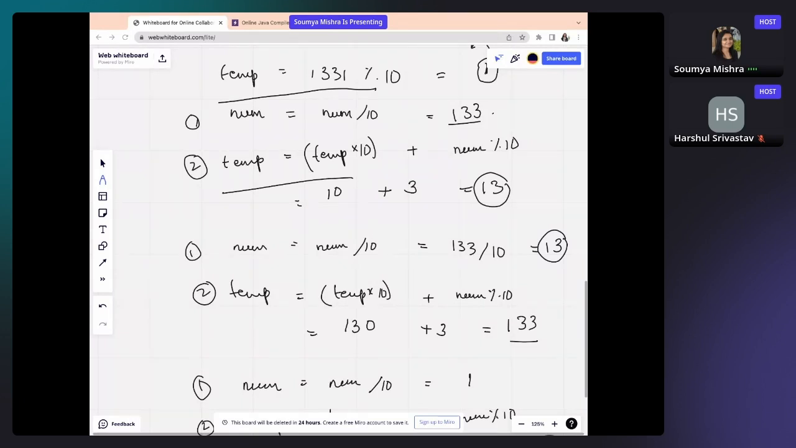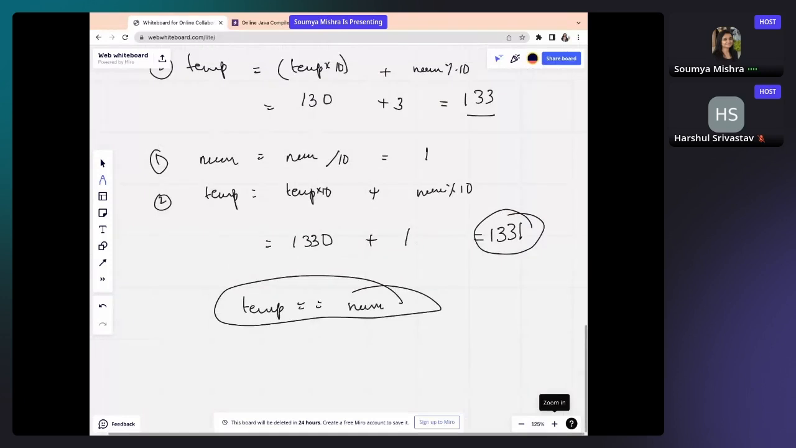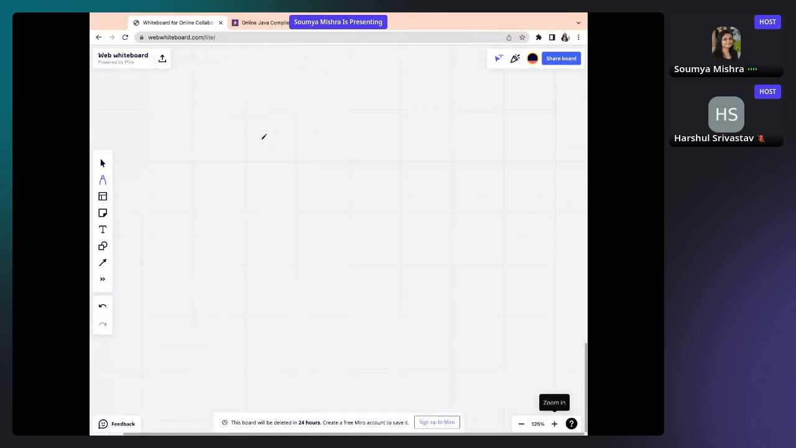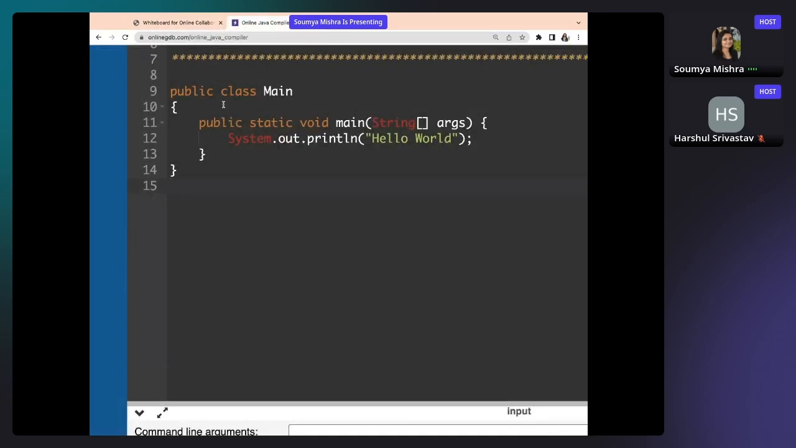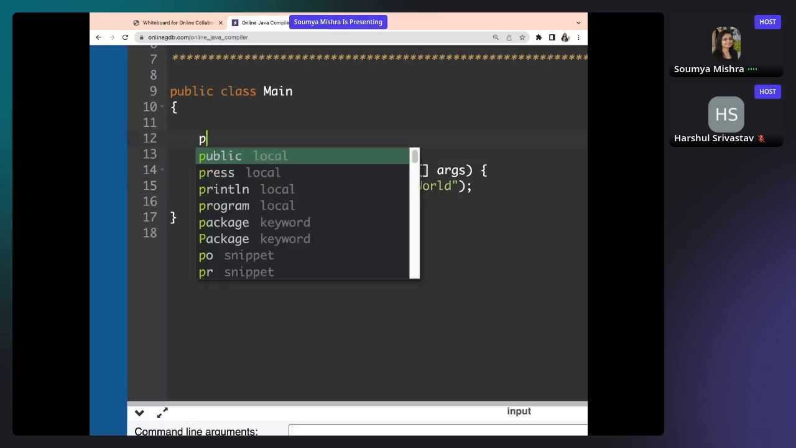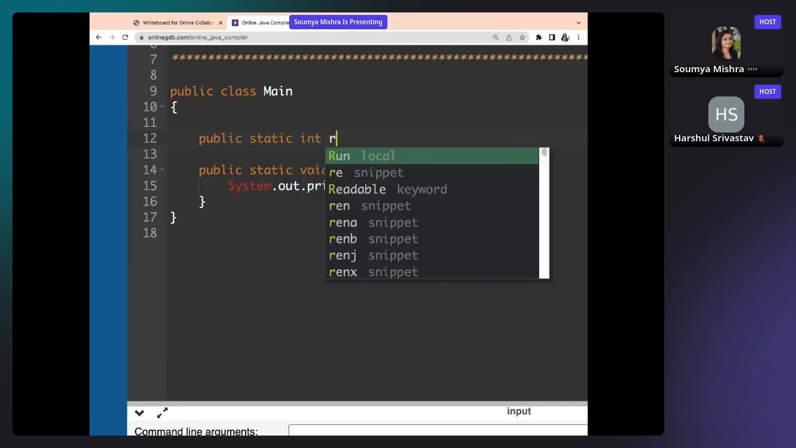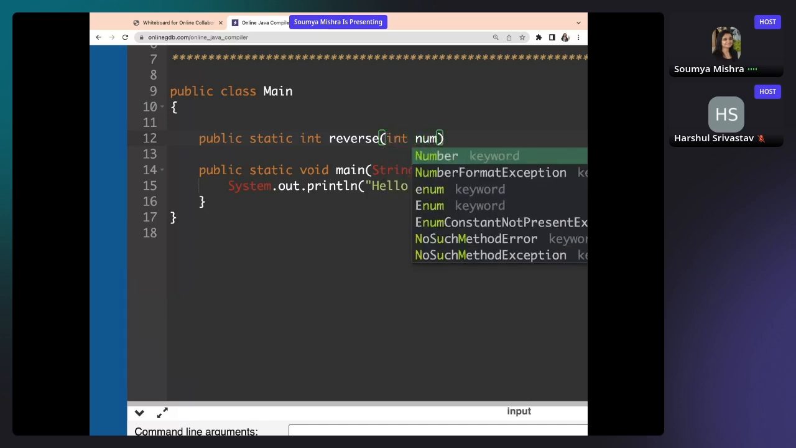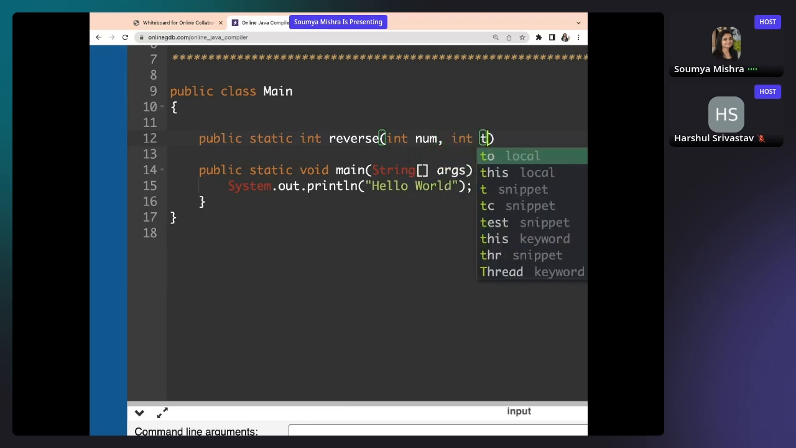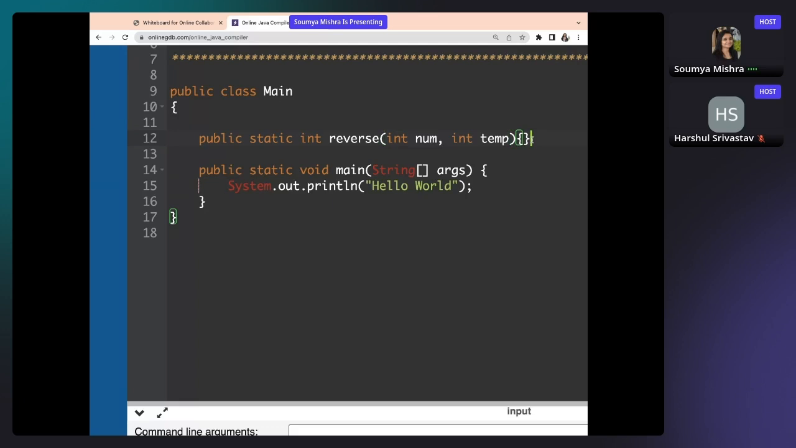Okay. Now, theek hai. So say I create a reverse function. Say I've created a reverse function, okay? Public static int reverse. And I know that it is going to accept two numbers, right? What are the two numbers? First is a number for which we need to check whether it is a palindrome or not, and a temporary number.